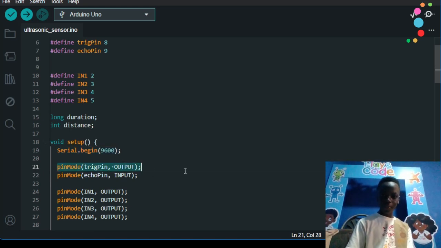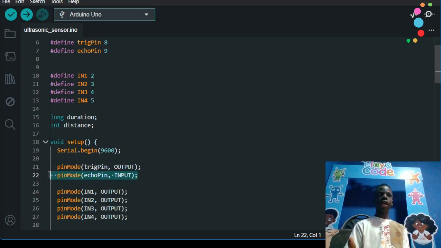Now let's go to the next line, pinMode trigPin OUTPUT. This line configures the trigPin as an output, meaning it will send signals to the sensor. Then the next line is pinMode echoPin INPUT. This line configures the echoPin as an input, meaning it will receive signals from the ultrasonic sensor.